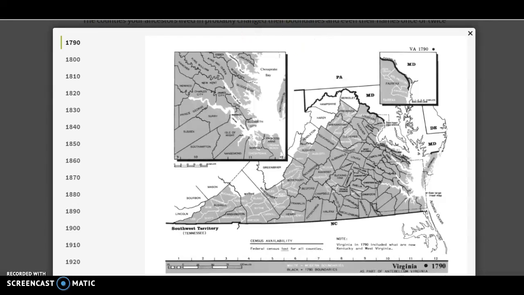where boundaries have changed. Like any resource, the best way to get started is to just dive in and get familiar with the options available. Heritage Quest has many options besides the ones I showed you, so I hope you're more confident and ready to investigate on your own. Happy searching!